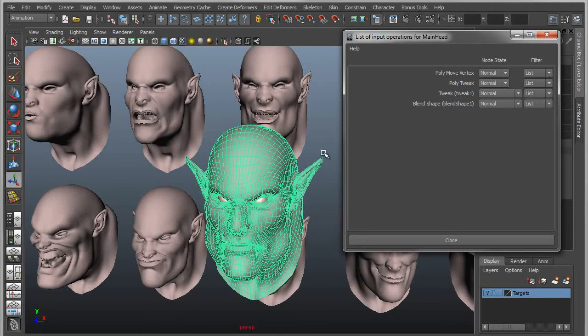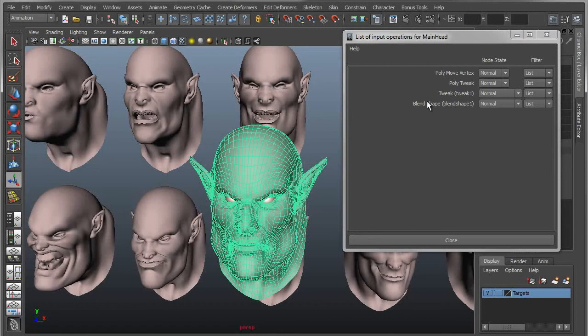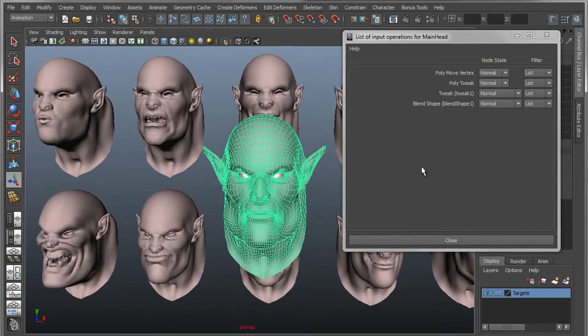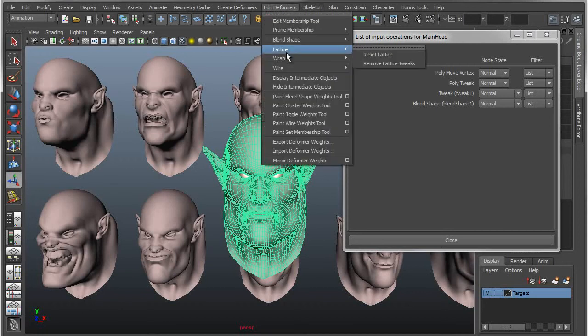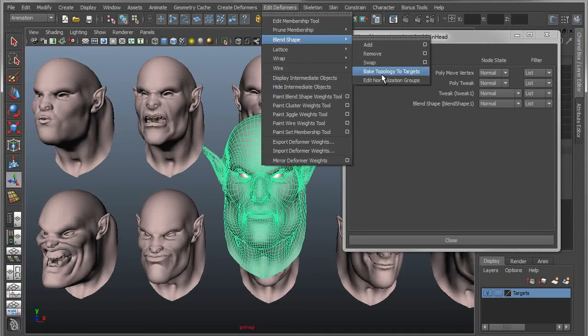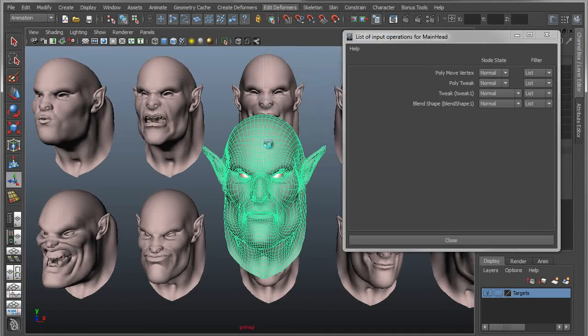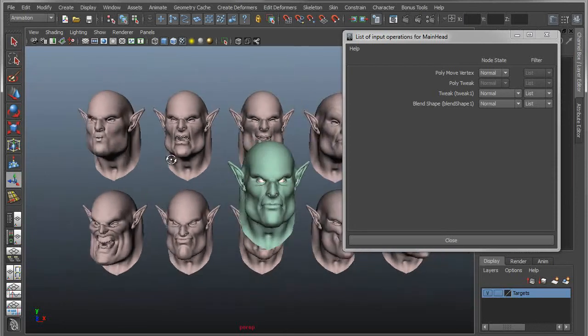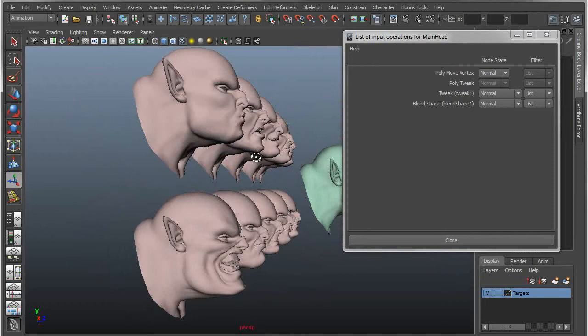So again, make sure this guy's selected. Drop your BlendShape down to the lowest area, basically at the bottom of the list. And now we come in here under Edit Deformers, BlendShape, Bake Topology to Targets. It'll process that, and bam, there are all my changes. So pretty straightforward. Once you understand how this works, it's really pretty easy.